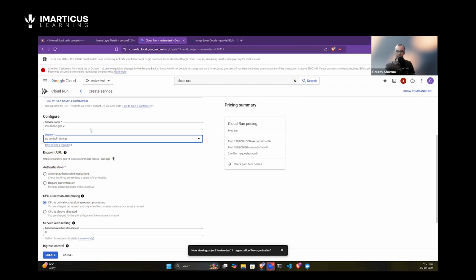Okay, so there is a question from Mohit. We can give any service name. Yes, Mohit, you can give any service name, but it must be unique. The service name must not be repetitive. So, insurance GCP version 1. Then the endpoint is this.